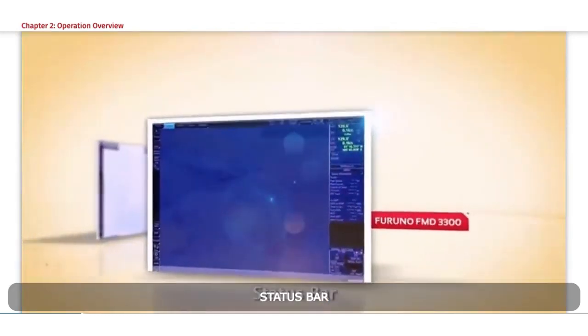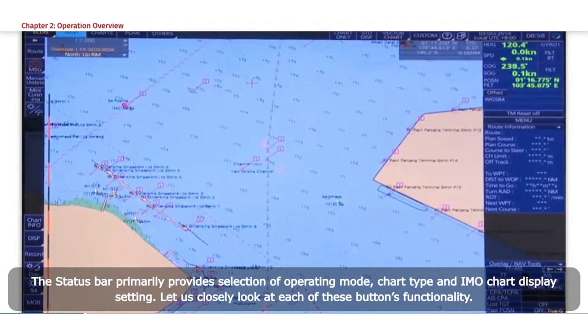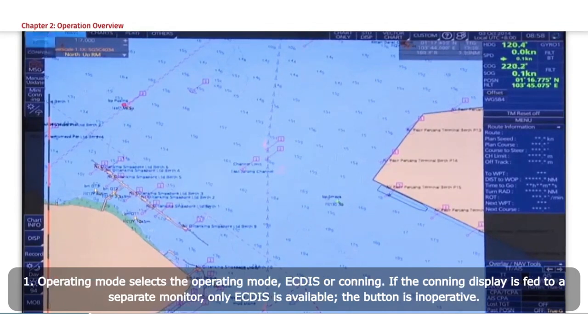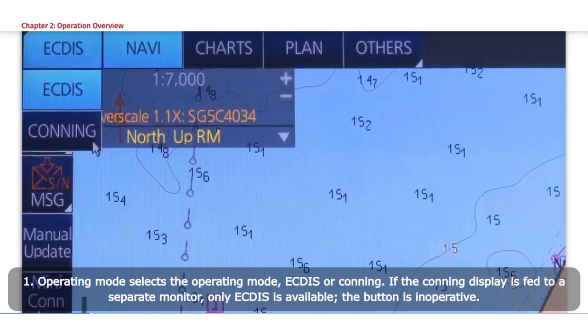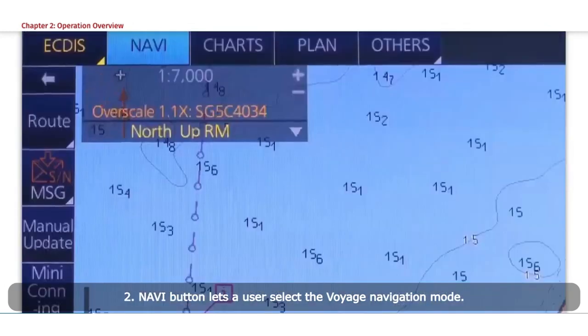Status bar. The status bar primarily provides selection of operating mode, chart type, and IMO chart display setting. Let us closely look at each of these buttons' functionality. 1. Operating mode selects the operating mode, ECDIS or conning. 2. Navi button lets a user select the voyage navigation mode.